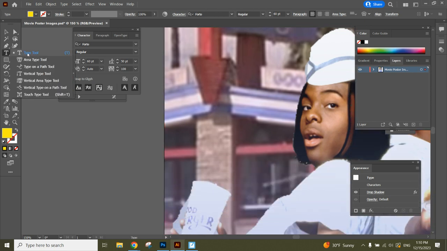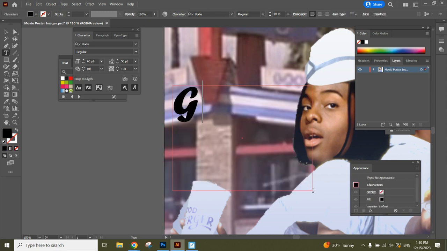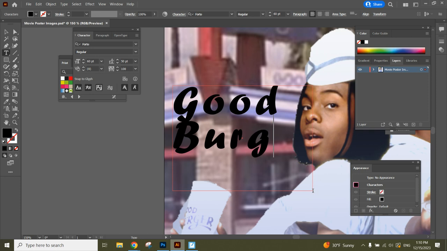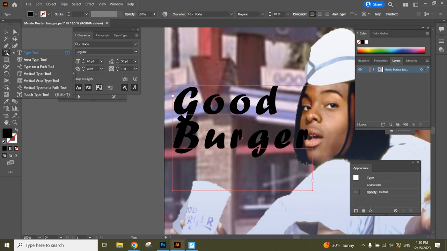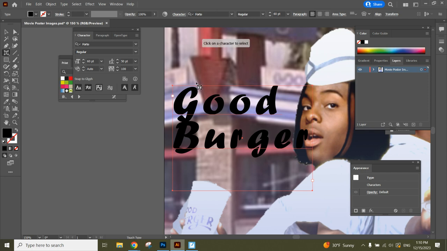I'm going to start typing here. I'll type Good Burger. A cool thing you can use is still in that whole Type drop-down menu. It's the last one at the bottom, like a square, called the Touch Type tool. This lets me focus on just one letter at a time and do cool stuff to it.